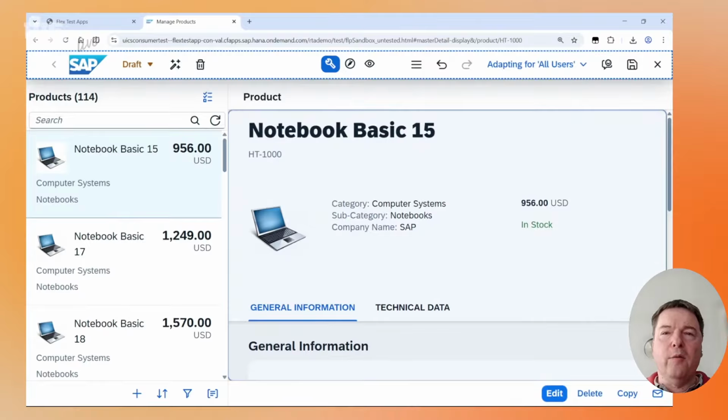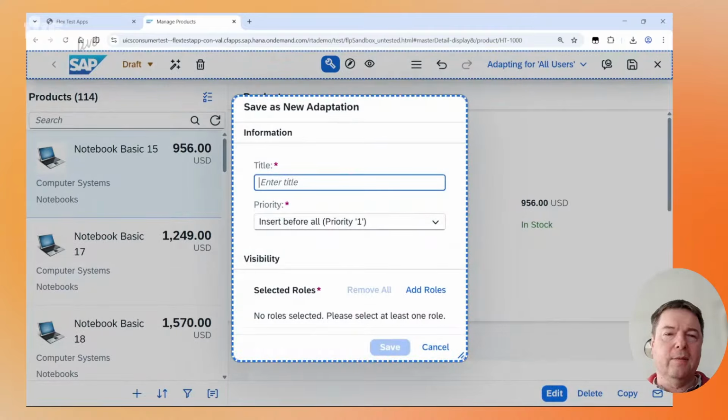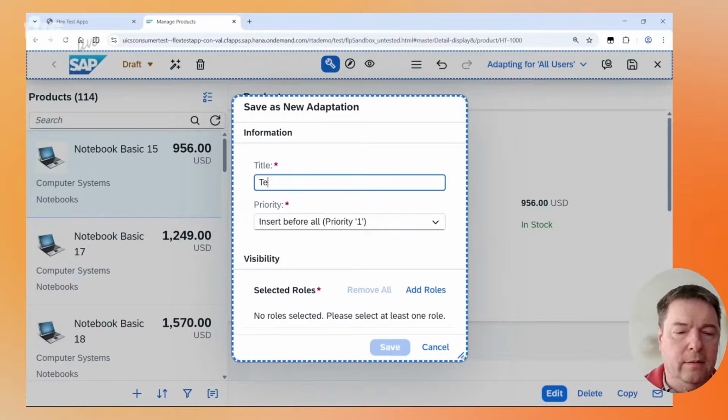And now I can go to this toolbar menu, and here I have so far "Adapting for all users". When I click on it, I have a menu, and I have the possibility to save it as a new adaptation. So here I enter a title, let's say tech. The priority is 1 because I don't have further adaptations so far. I come to this later.